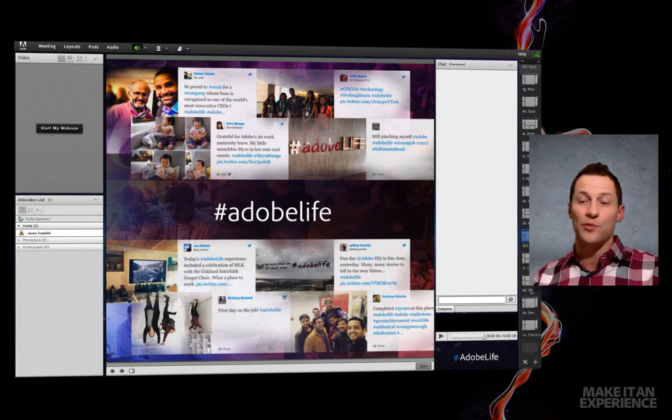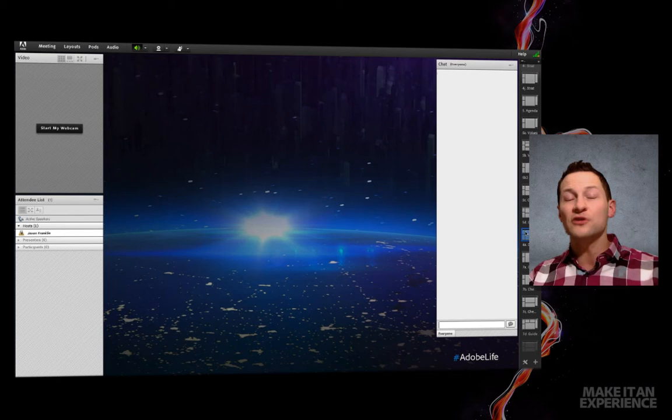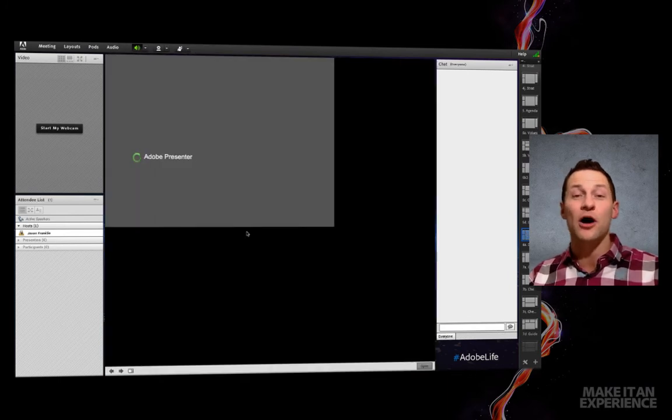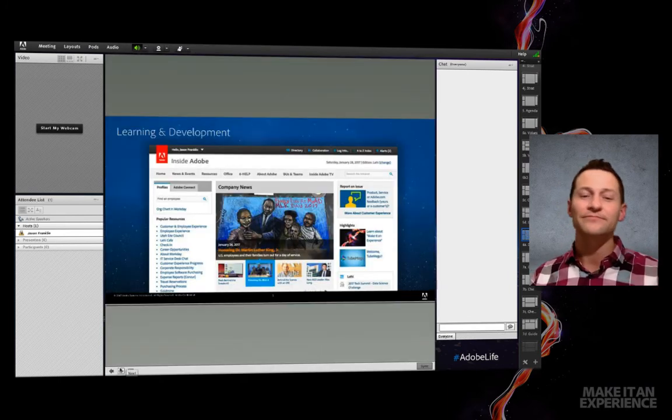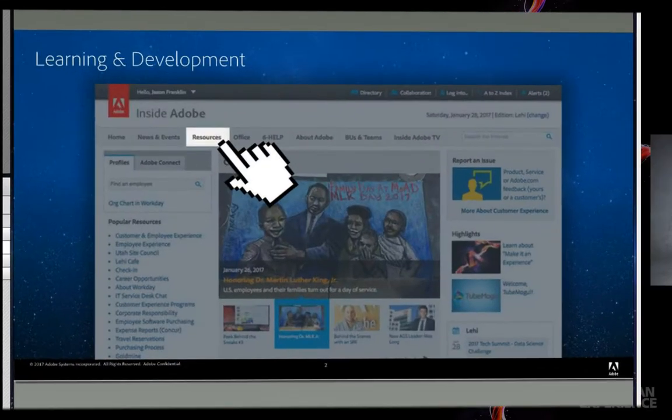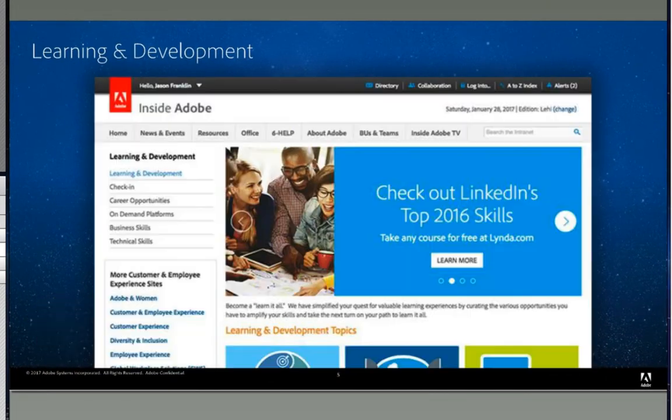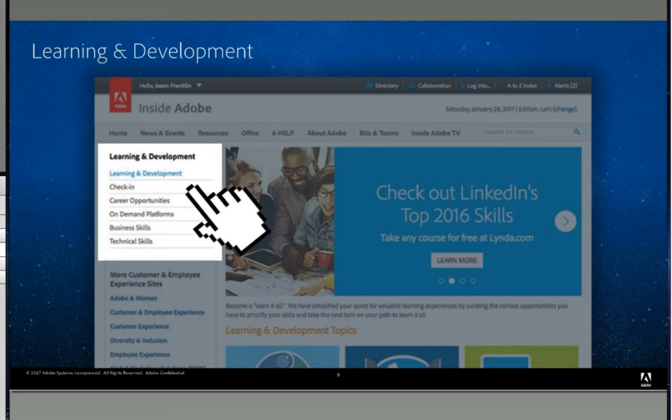We do still go through corporate responsibility, but then we also have a brand new section on learning and development. From this section, we walk them through, show them where the learning and development site is, and then you get the chance to go a little bit deeper into check-in, talk about our career opportunities section, our on-demand platforms, our business skills, and our technical skills.